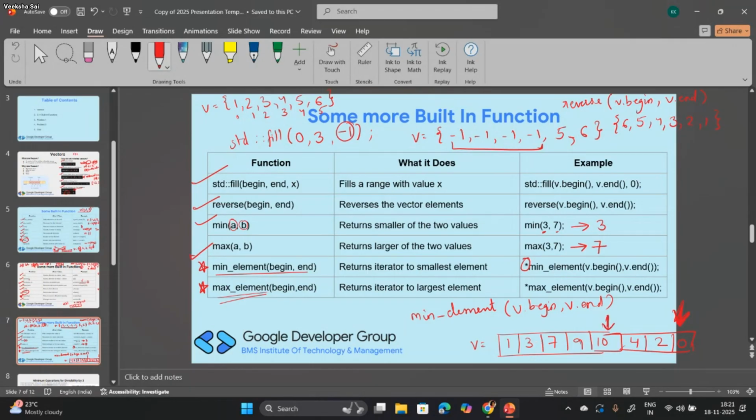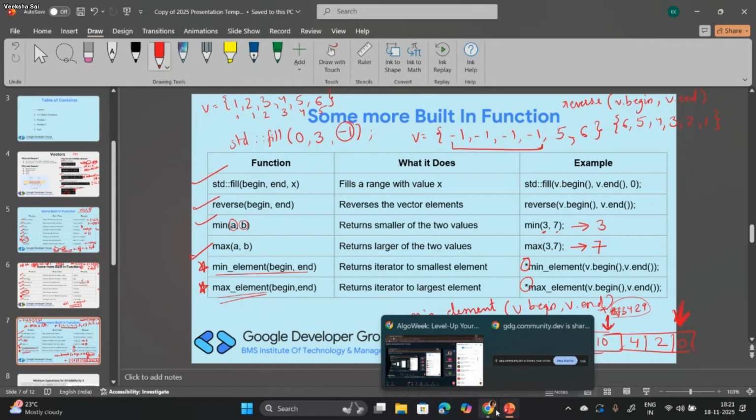So it will point to this location. This location will be 0f 0f 3429. So if you directly print out this max element, you will get some output like this. But if you say star of that, that means tell me what is present at that memory location, then you have to use the star. So only in these two functions, min element and max element, you will be using a star. Understood, right? So with this we have completed the built-in functions. Any doubts still here?